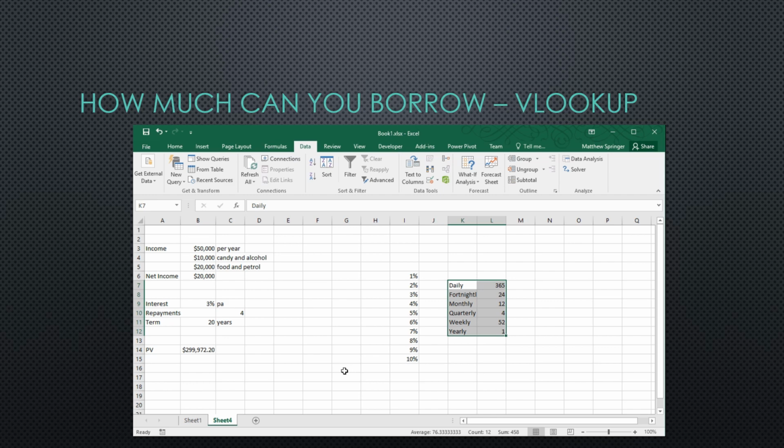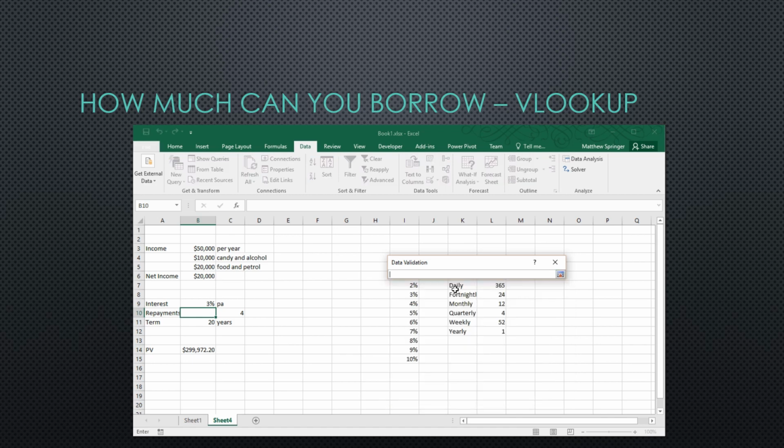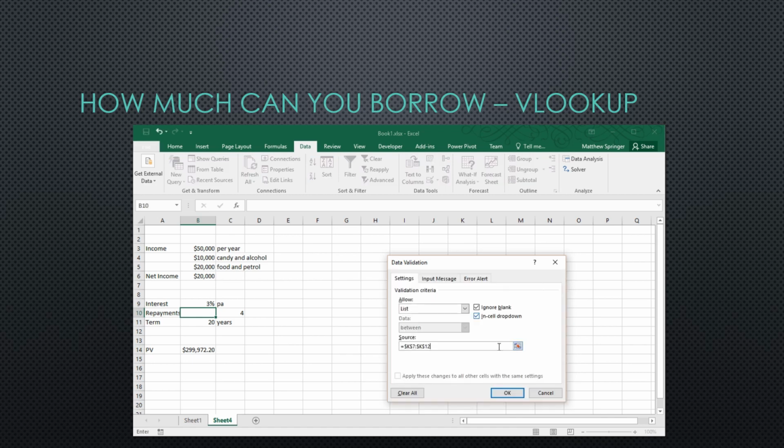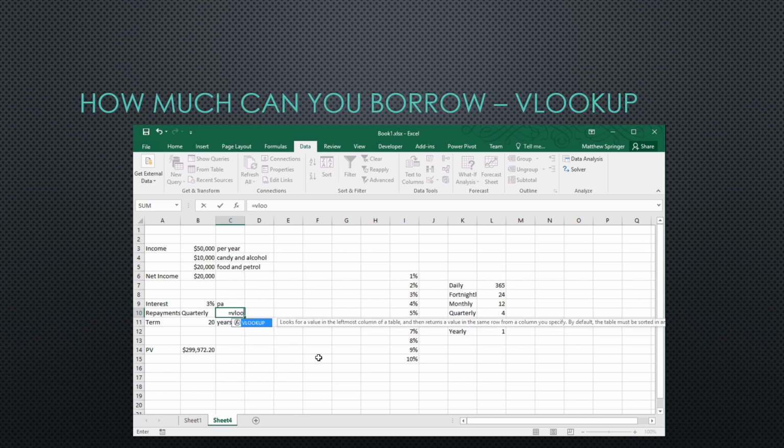Let's make a drop-down list in the repayment cell that has all of the names of the repayment frequencies. And in our number cell, we're going to do a VLOOKUP. Start with equals VLOOKUP. What we want is the value that we're looking up. And we're going to look up the value in our repayment cell. This one.